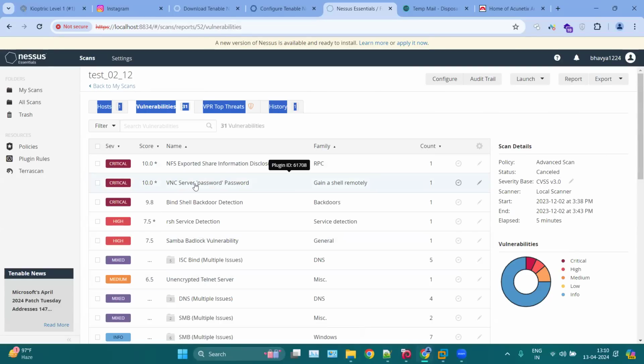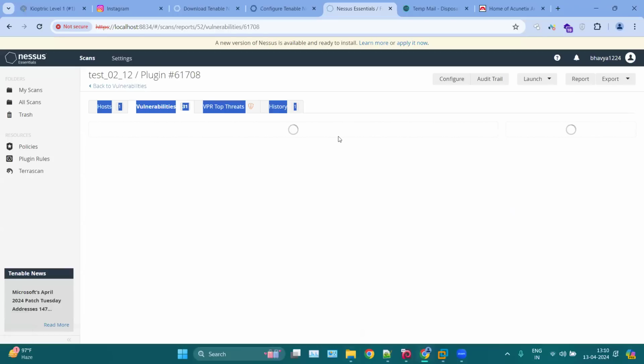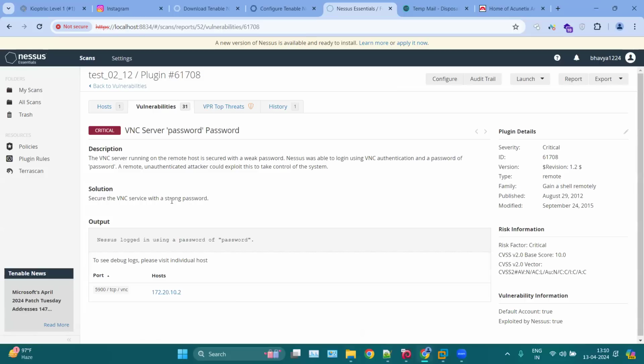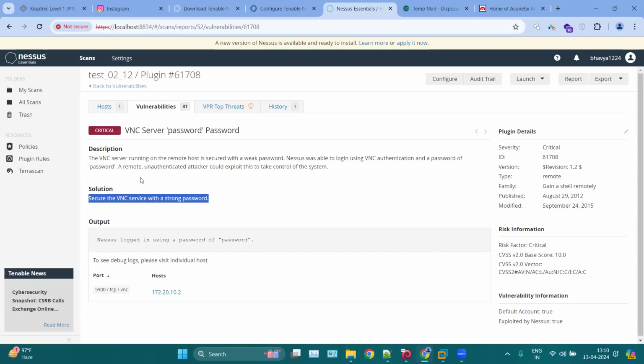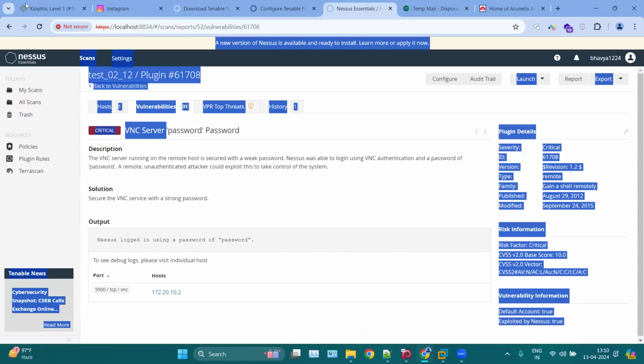And then again, here you can notice VNC server password is password. So it is another vulnerability where we have this VNC server. It is the server for gaining access on the target machine. It is like any desktop, whenever you are gaining remote access to the target machine. And here we have the description of the vulnerability. What is the solution? The vulnerability is that the password of the VNC server is password only, which is a very weak password.